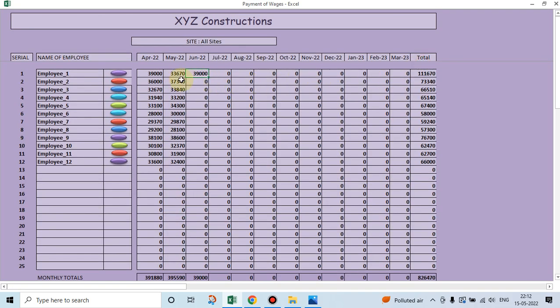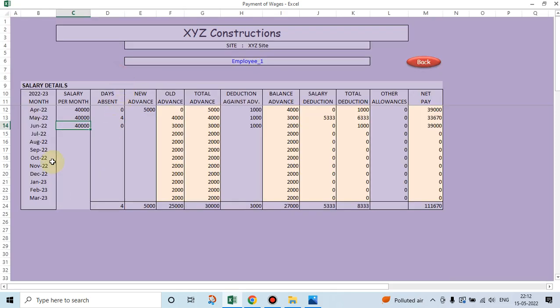It comes here. So I'm taking out this June salary. See, this is where you need input. This is where you need input. This is where you need input. Here, you don't need input because there is a formula which takes care of the figures.